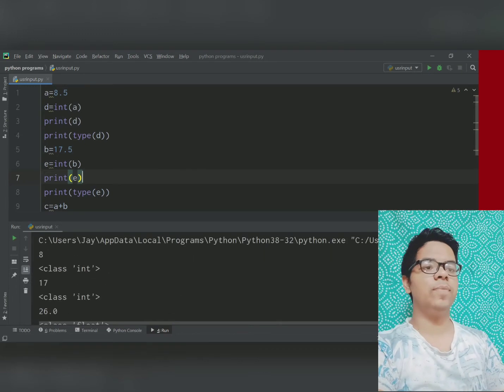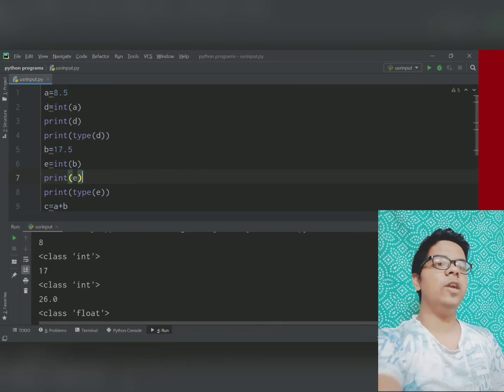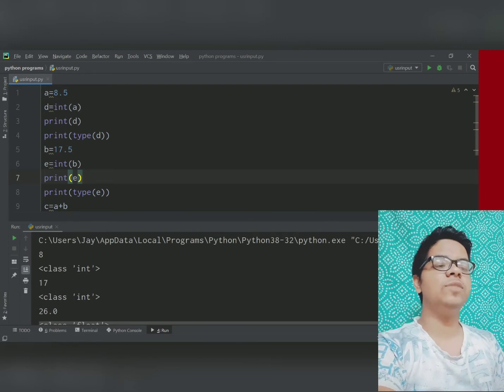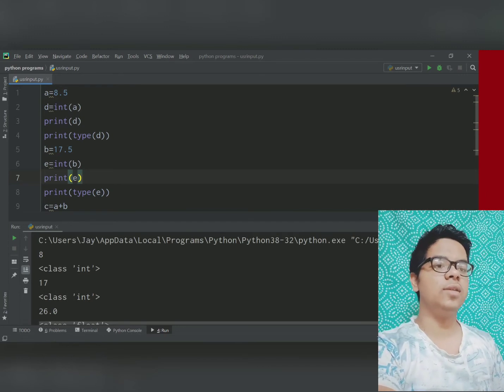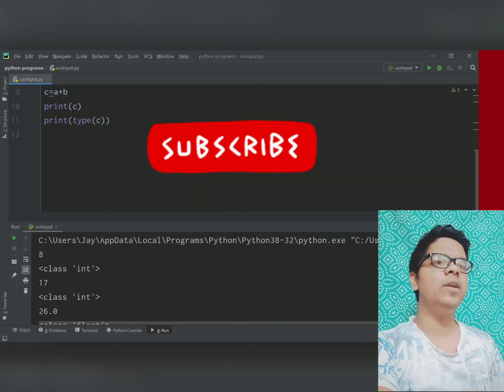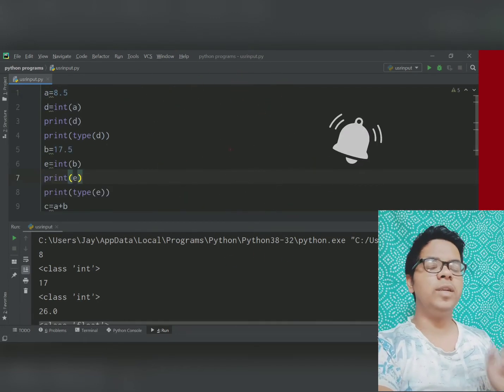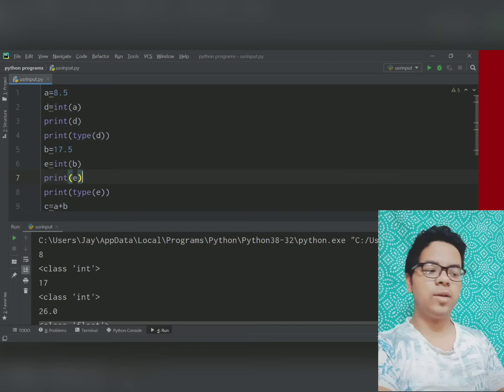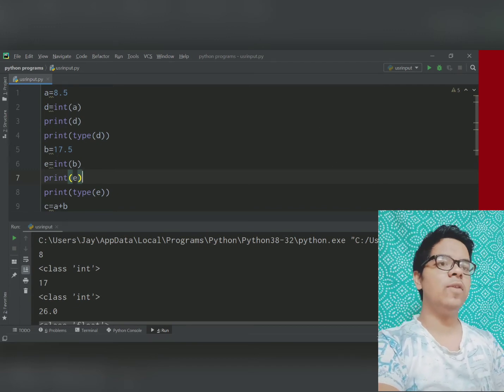Okay, now see, 8.5 got converted to 8 and the class becomes int. So we have changed the class by using the int predefined function. The use is simply done by writing the name of the data type which you want to convert to, and in brackets putting the name of the variable. You will find the class is changed.